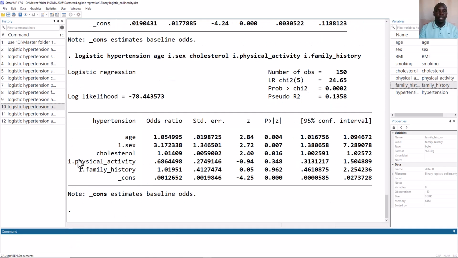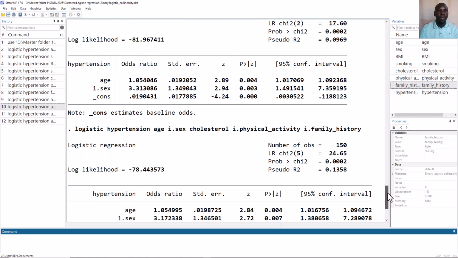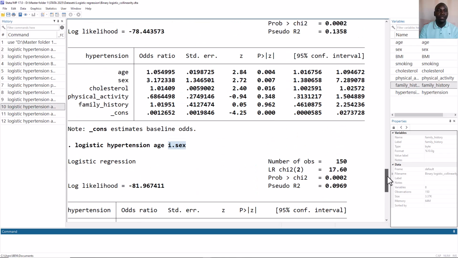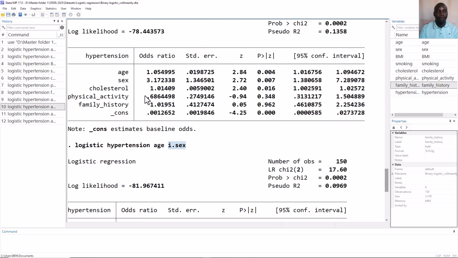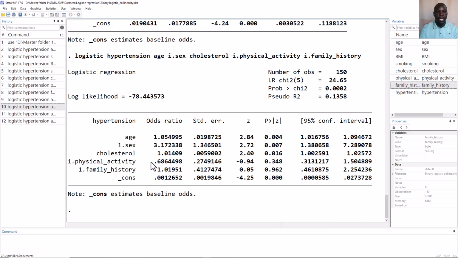Then we can see that physical activity, the group coded 1, and then family history, the group coded 1, compared to the one coded 0. And if you have a binary categorical variable, the estimates you get by indicating that this is categorical are still the same estimates that you get even when you have not indicated. For example, physical activity, this is the value 0.686 and the p-value 0.348. Even when we've indicated that it's categorical here, it's the same value and also the p-value.